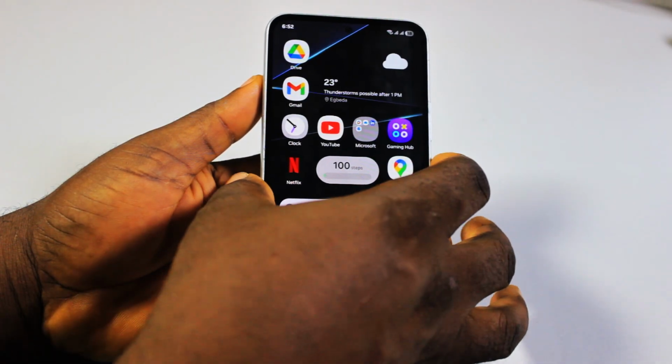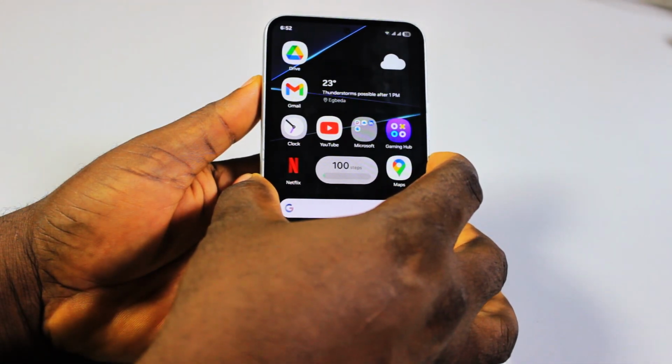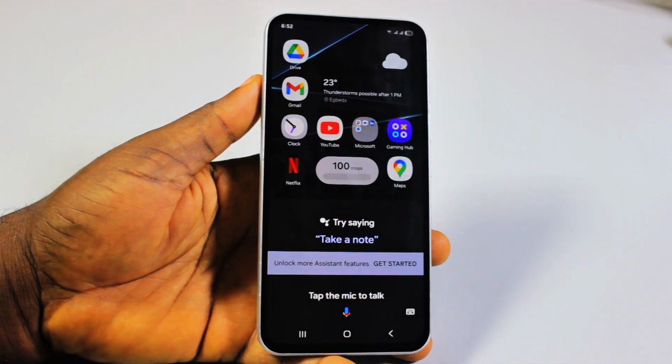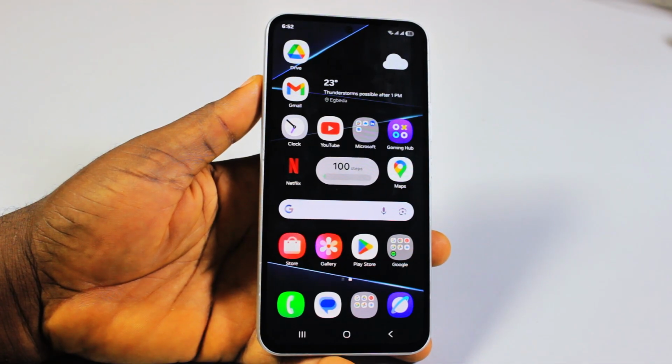Now press the side or power button on your Samsung, and you should see Google Assistant pop up instead of Google Gemini. So that is exactly how to switch back to Google Assistant from Google Gemini on Samsung.